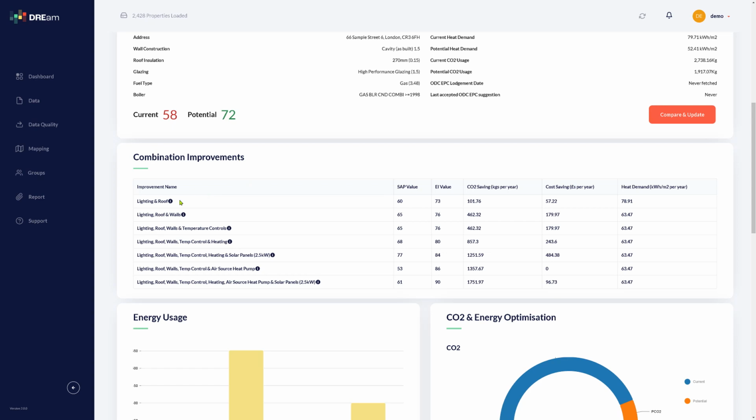Moving down the page, we then have combinations of improvements. What you can see here is that the improvement name is lighting and roof. If I hover over the information window, you'll see a pop-up. This is suggesting we put 100% low energy lighting in this property and 400 mil of loft insulation. If we did those measures, it would raise our SAP value to 60. You can see currently it's 58, so it would be a 2-point increase.